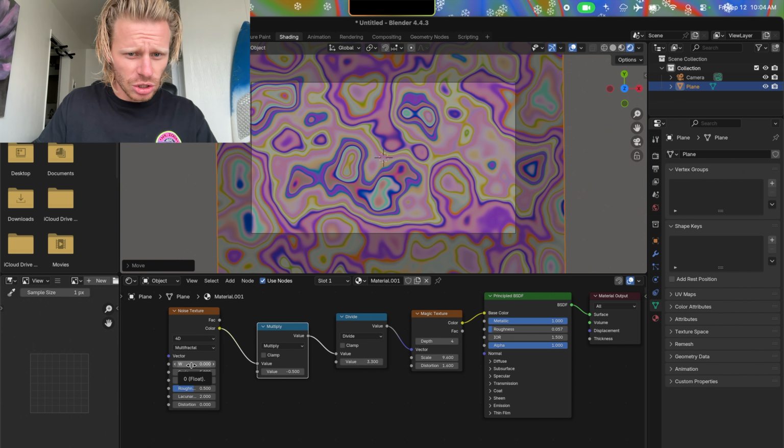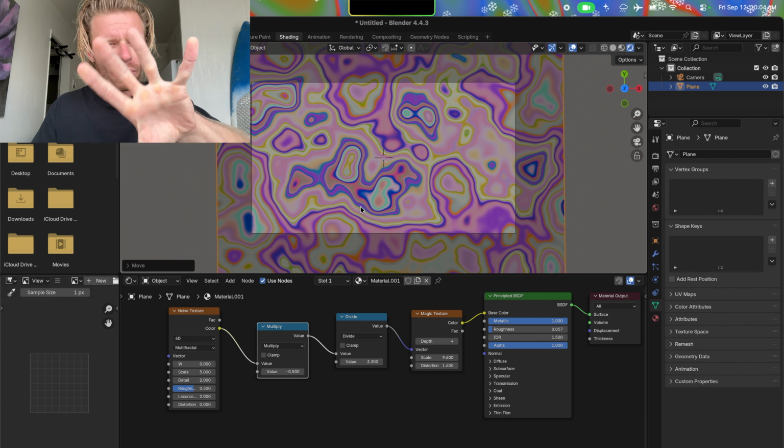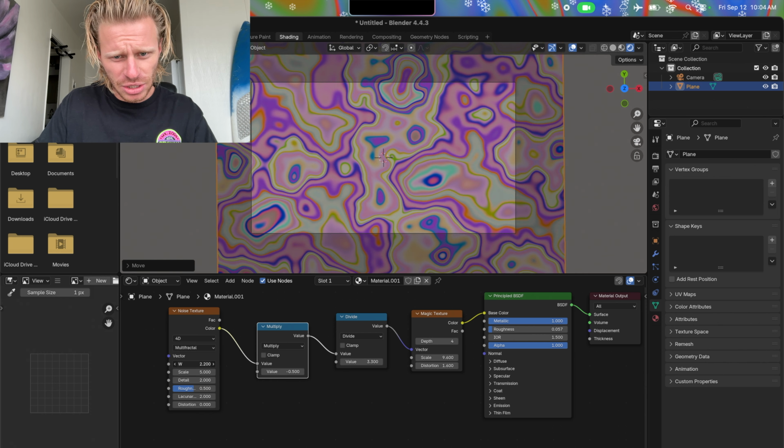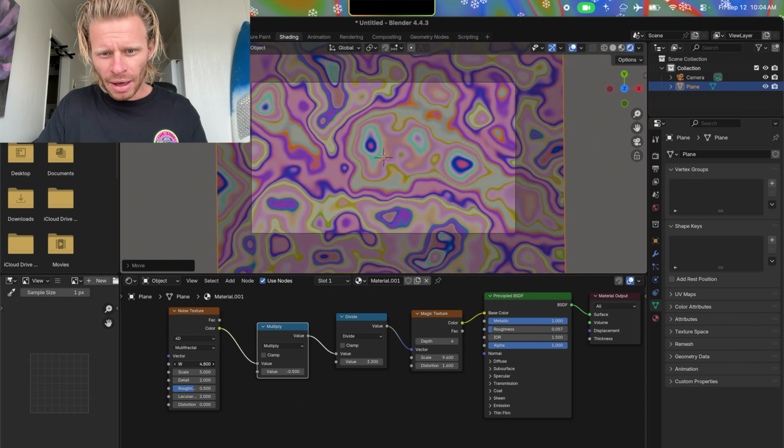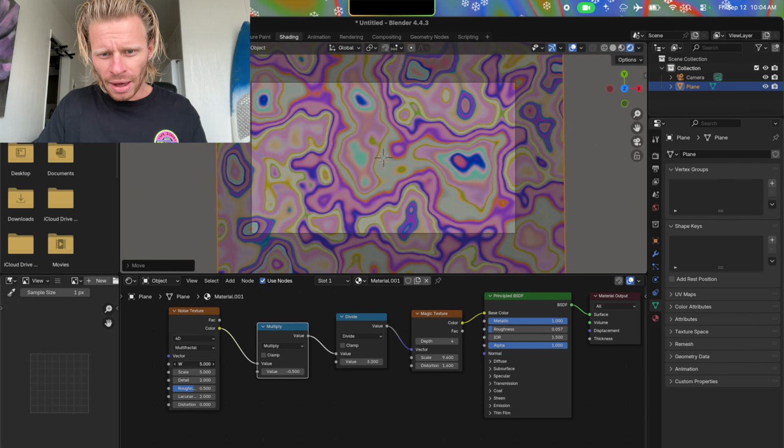But if you'd like to change up where different things are, you're going to come over to the noise texture and you can play with the W value, and that'll shift things around a little bit, and maybe you can find a little bit better pattern to work with. That's looking pretty good. I'm pretty happy with how that's turning out there.